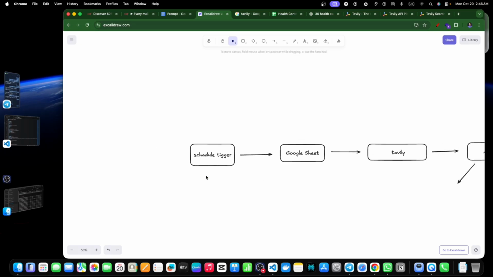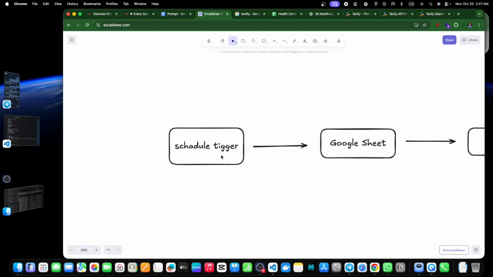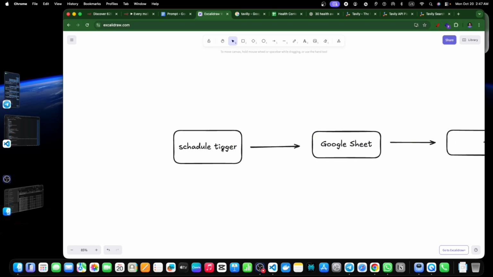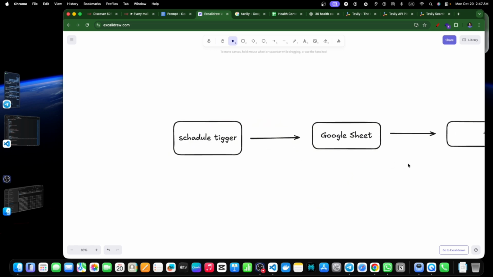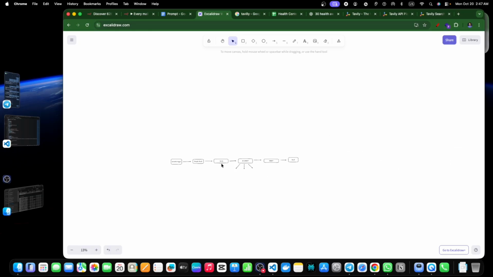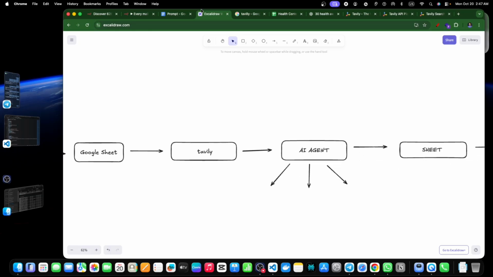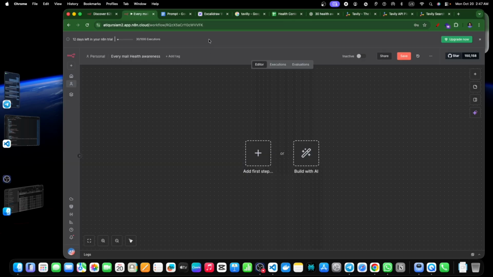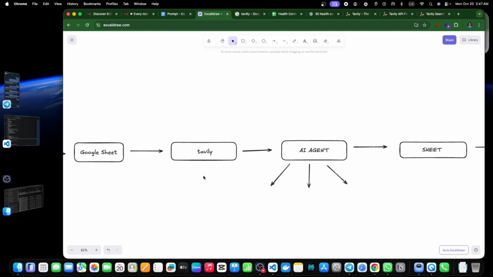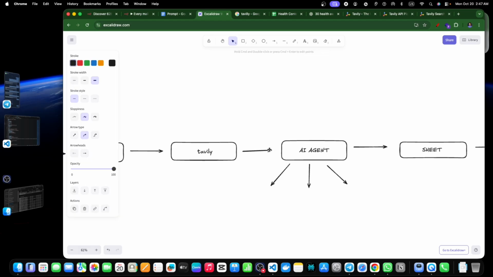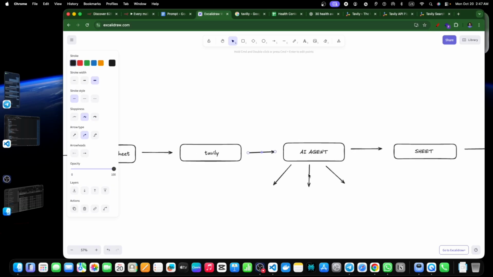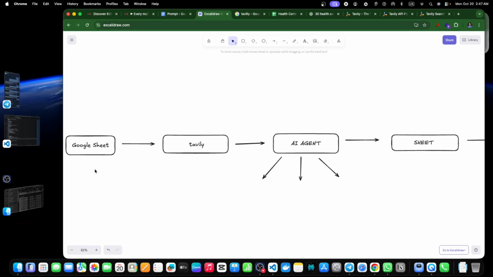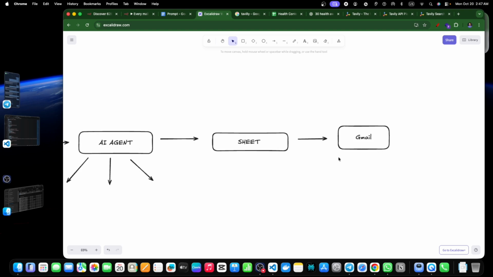This is the Google Sheet here. First, a schedule trigger every morning or every midnight, and then it will come to the Google Sheet, so I'm going to add the Google Sheet here. After the Google Sheet, it will get the content idea from the sheet every day, and then it will go to Tavily for the search, and it will get some content ideas from Tavily. It will give all of that content to the AI agent, which will process it and update the content in the sheet. Then it will give me an everyday Gmail message.